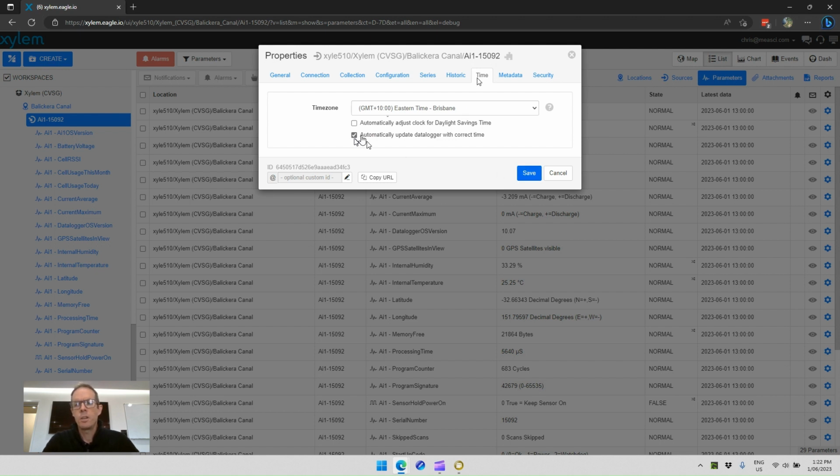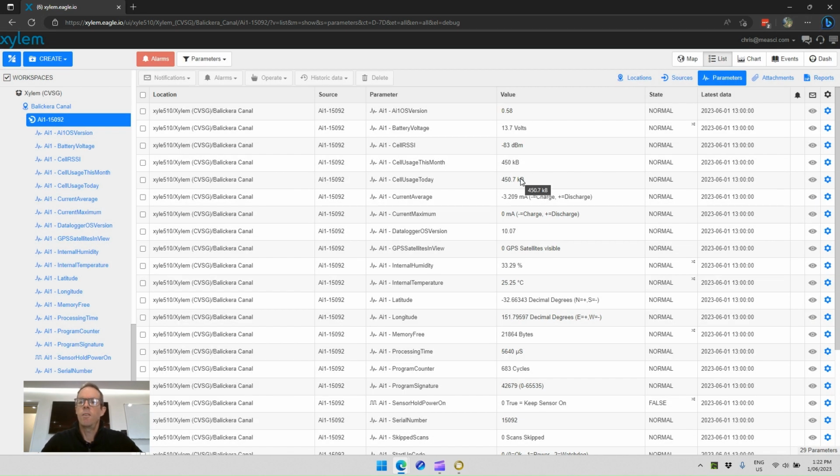Okay, so those are the steps to configure a station. We will now look at some of the different tools that you've got to view the data that's collected from your station.